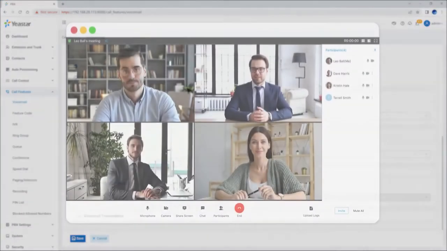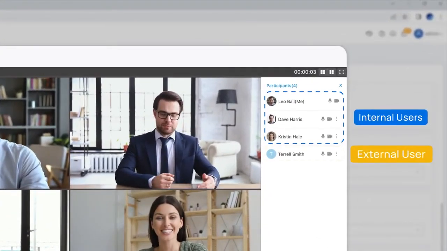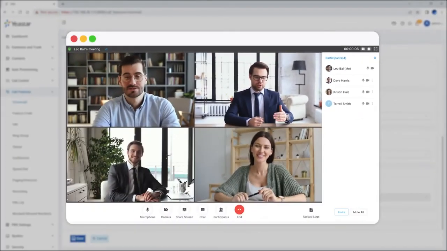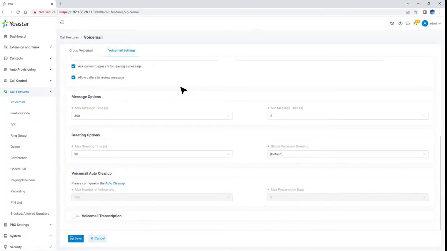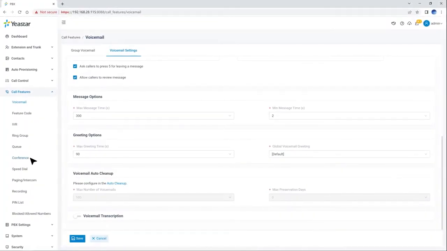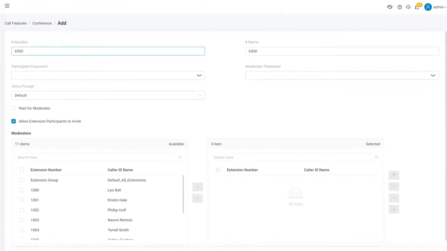Yeastar P-Series PBX system supports dial-in conference room that allows multiple participants, including internal users and external users, to start a conference call and talk to each other anywhere, anytime. Let's have a check. Click Call Features, then Conference. Click on Add. We can decide the number and name for the conference room, then configure the password for participant or moderator if needed. The voice prompt is for announcing to the participants when someone joins or exits from the conference call.